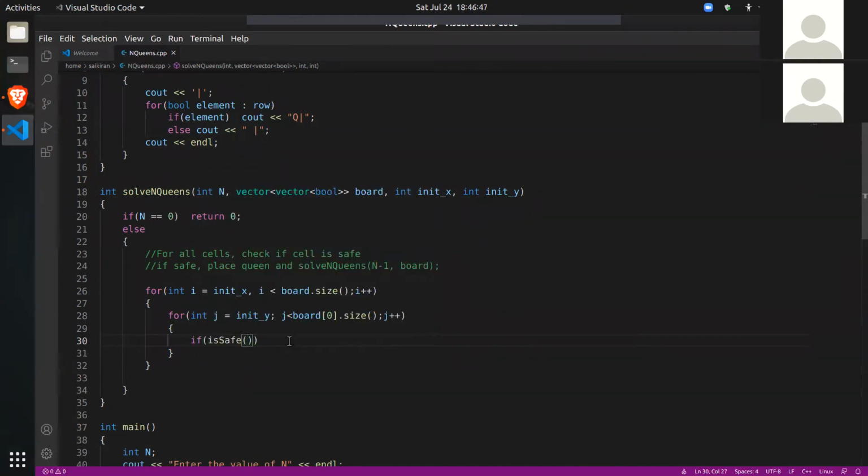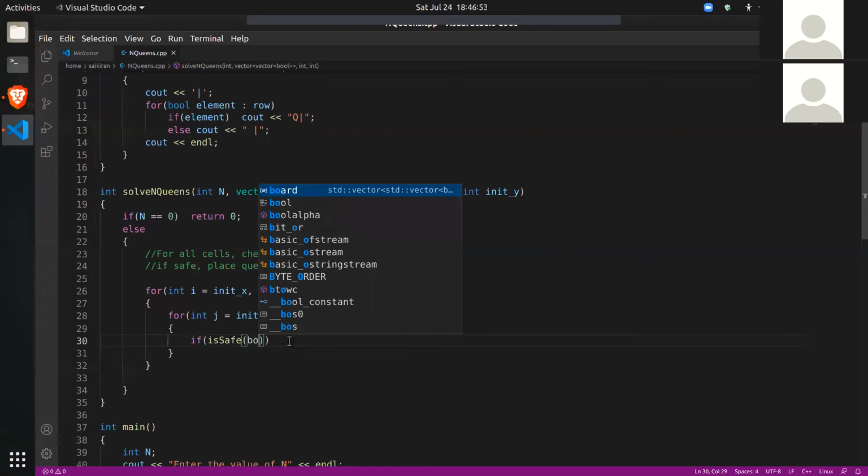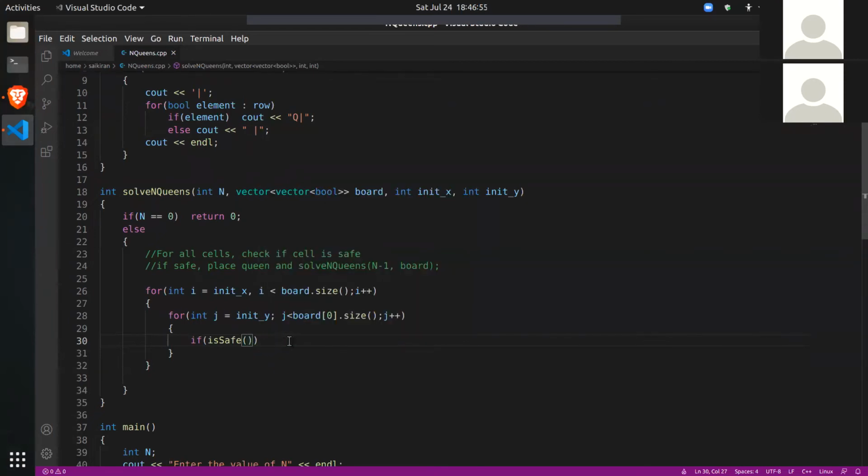So again, this is an imaginary function. We did not write it yet. So we'll ask this function called isSafe. We'll send it the board condition right now, and the current position. And this function is supposed to tell me if this particular cell at i comma j is safe or not. If it is safe, then what should I do? If it is not safe, what should I do? If it is not safe, I should just move on, right? Go to the next cell.